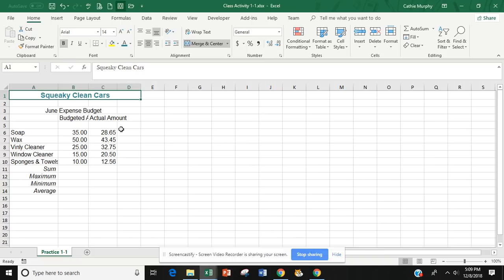Oops. If you decide you don't want your title centered, I just come up to the alignment section. I find my align left, and I click on it, and now it is on the left. It's up to you whether you want it centered or if you want it left aligned.